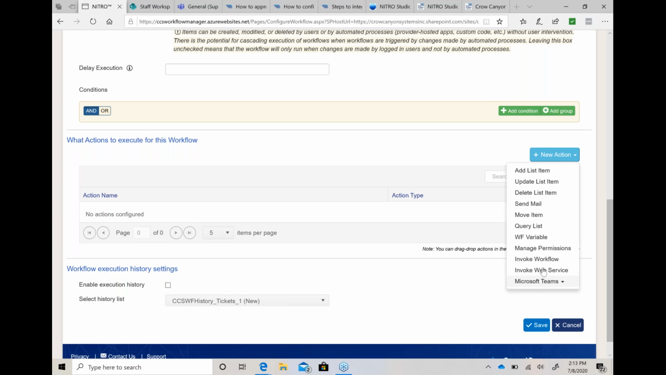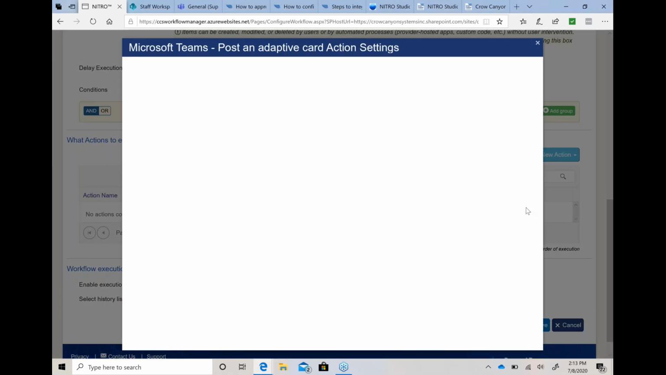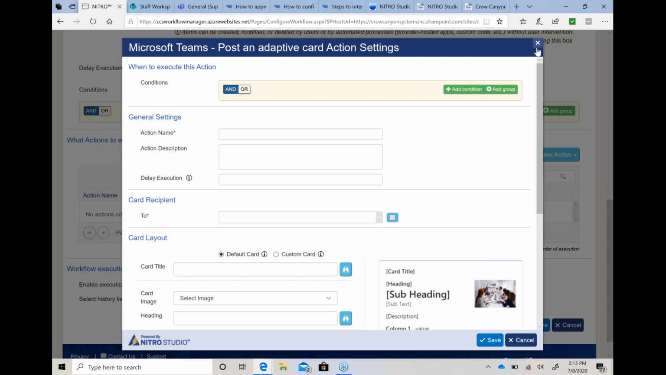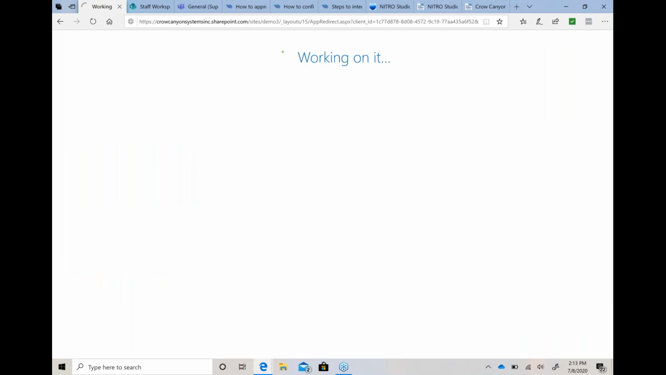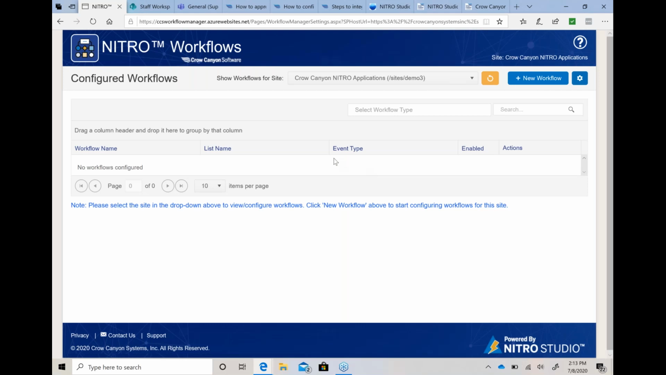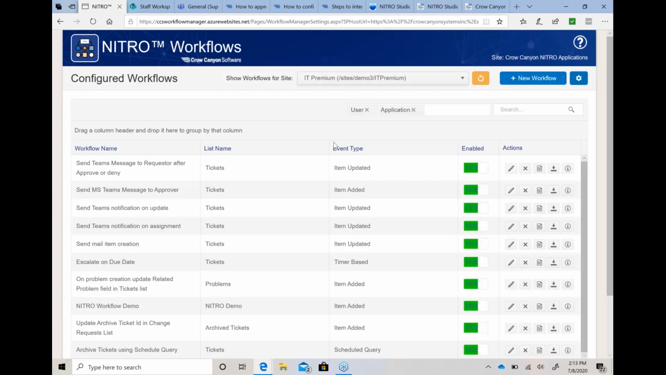But as far as this next one here, this Post Adaptive Card, I think this is really going to be the most interesting one and give you the most power. Actually, I'm going to back out of this and show you one that's already pre-configured, because that's going to make a little more sense to walk through. So just back out for a moment here, and we'll go to IT Premium. That's where we're working from. And this one. So you see what we created here is a workflow for sending a Teams message to an approver. This is part of an approval workflow.